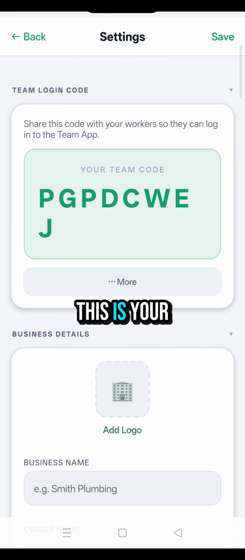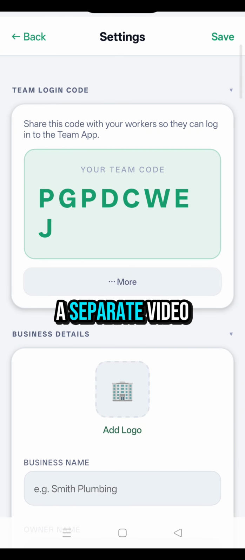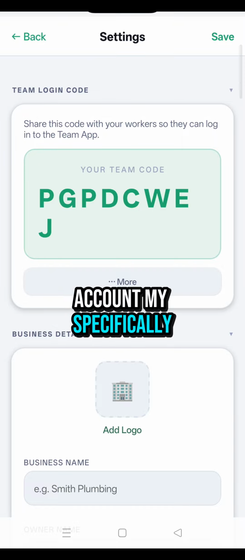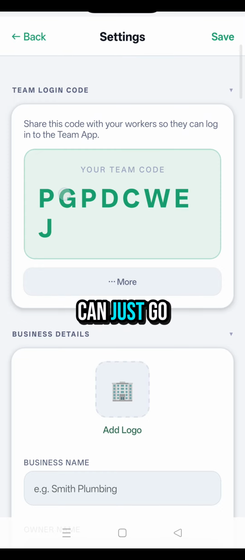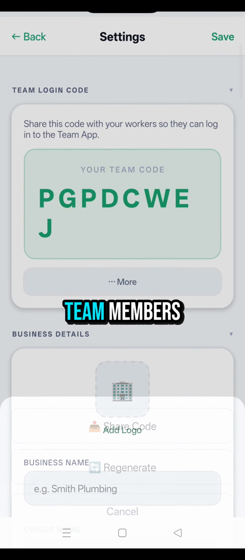First of all, this is your team login. You need to give this to your team member alongside the PIN number that's generated. I will do a separate video on that, but this is essentially the code that connects them to your account specifically. So that's the code, and you can just go to More here and share the code. If for whatever reason your account got hacked, you can regenerate the code, and obviously you'll need to share out the code again to your team members.